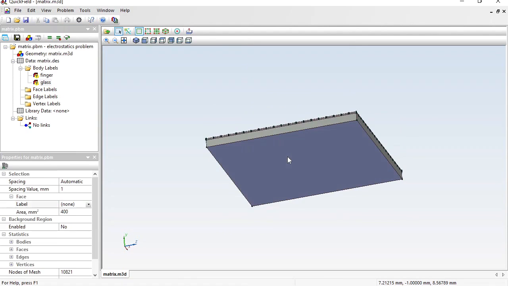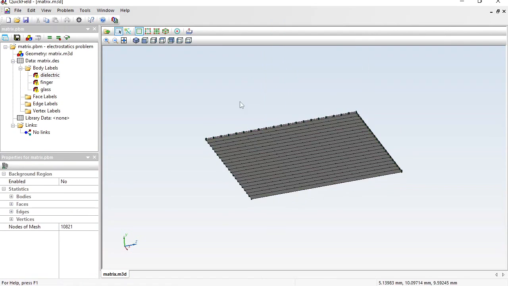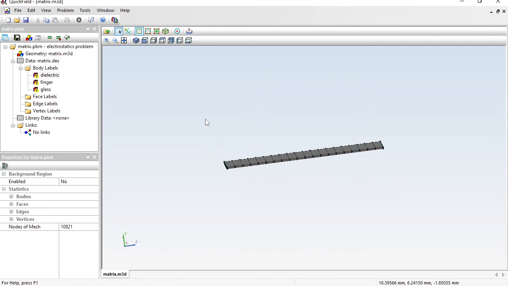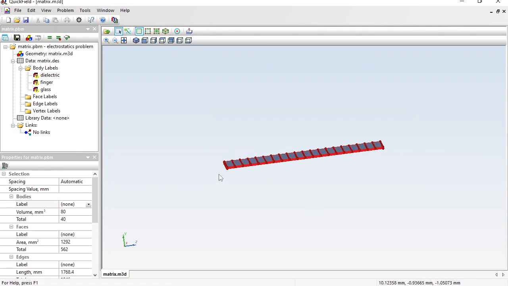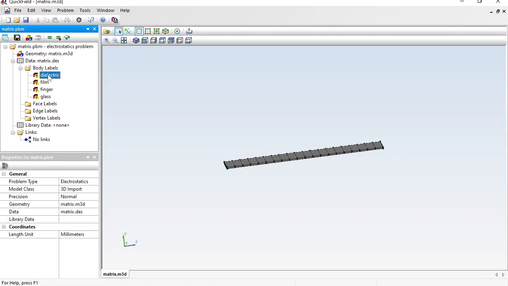Okay, click here, click here. This is the dielectric board. Hide, and these are two layers of dielectric film. I have selected bodies, faces, edges, and vertices, and I'm going to assign labels only to the bodies. Film. Okay. Now let's provide physical properties for these labels.